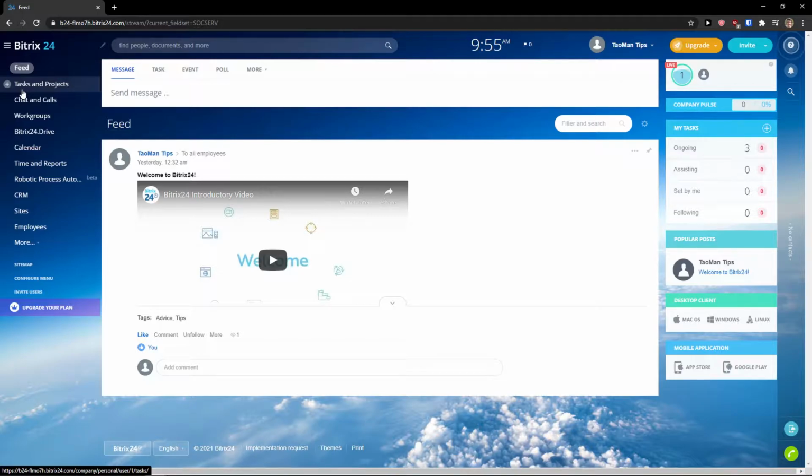On the right side, you can see how many employees are online. Then you can also see my tasks here. And then you can download the mobile application on the right side.